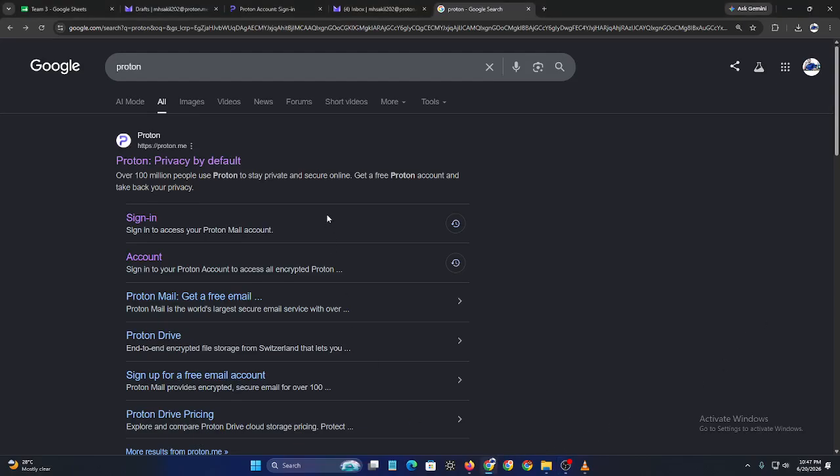In this Proton Mail guide for 2026, I'll show you how to fix Proton Mail account recovery problems. Whether you've forgotten your password, lost access to your recovery methods, can't complete the recovery process, or are having trouble regaining access to your account, there are several troubleshooting steps you can try.